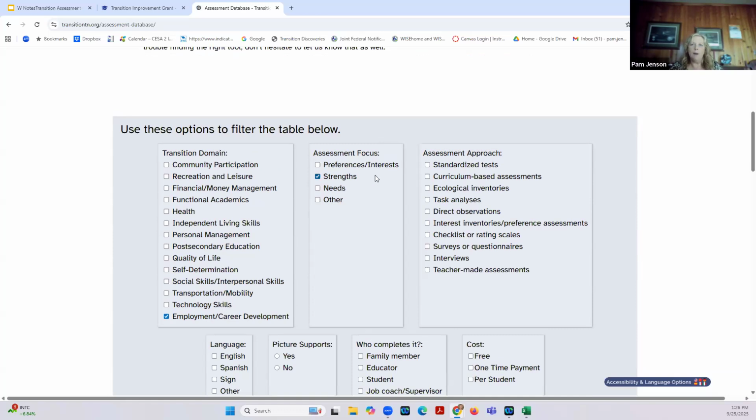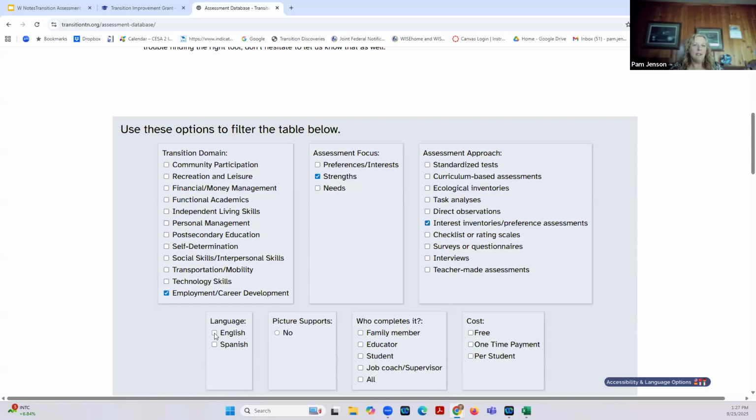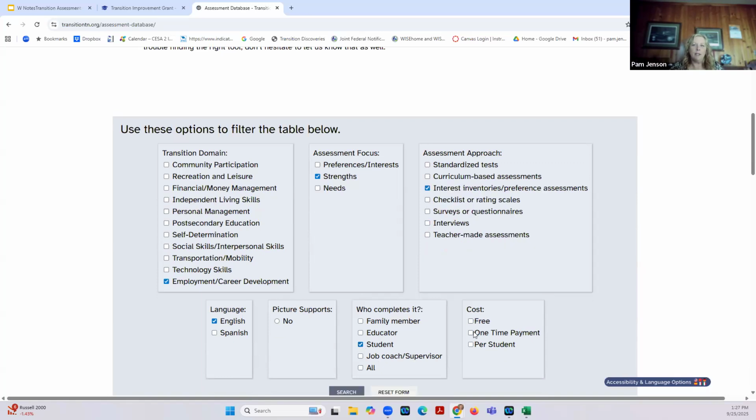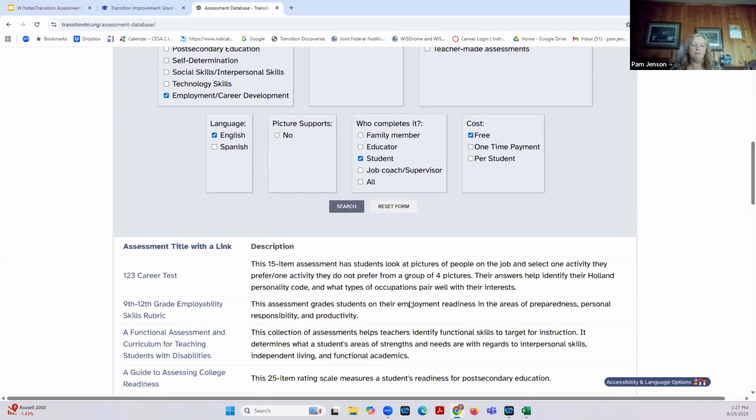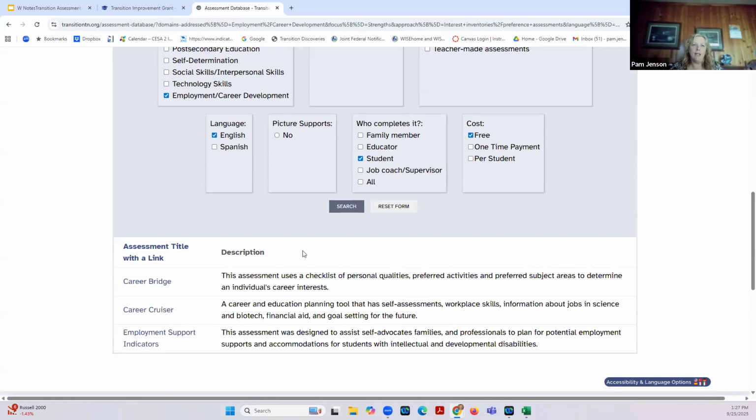So if we decide to look at employment and career development, and we want to look at strengths, and maybe an interest inventory, here you can see it's in different languages. We might want a picture to support that. Who's going to complete it? Is it going to be the family, the educator, the student, the job coach? So there are different choices there. And then there are also choices if we want something free or a one-time payment per student, and then we're going to search it. And as you can see, it's given us 3 different options.